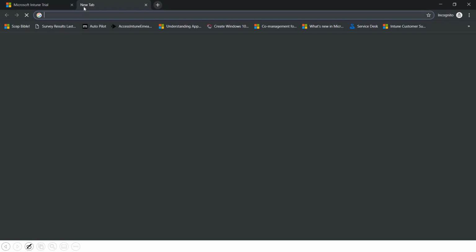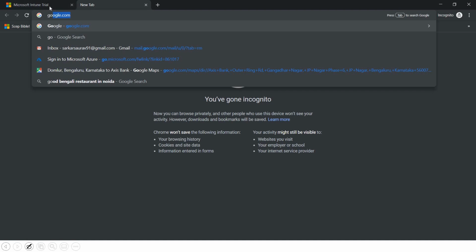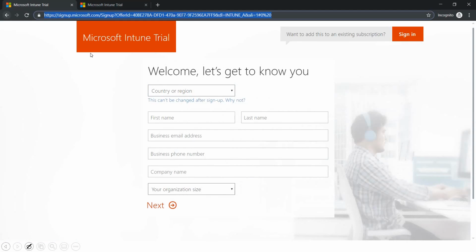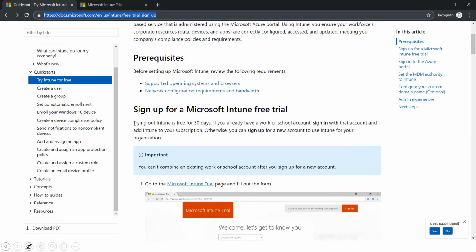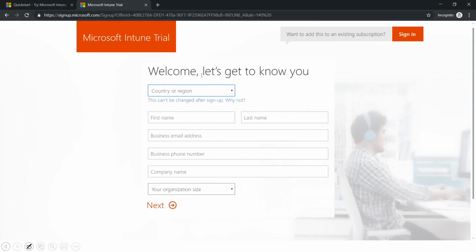So I just clicked over there, and let me just show it to you guys. Let me just open this in another tab and go back in this one. Over here you can see that it says trying Intune is free for 30 days. So after that we might have to extend it. There is some process behind that which we will discuss later. Okay, so now let's just get started.